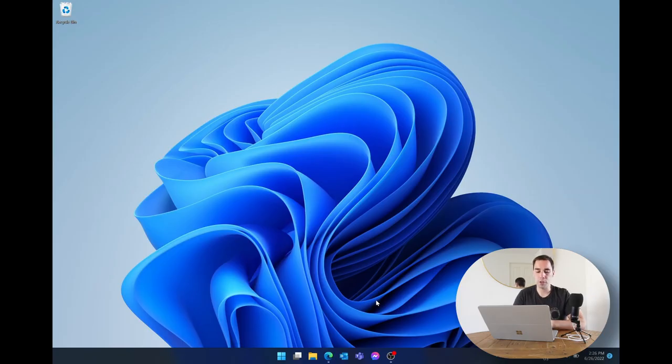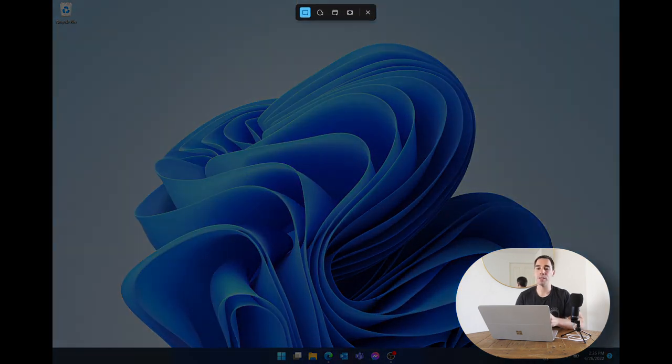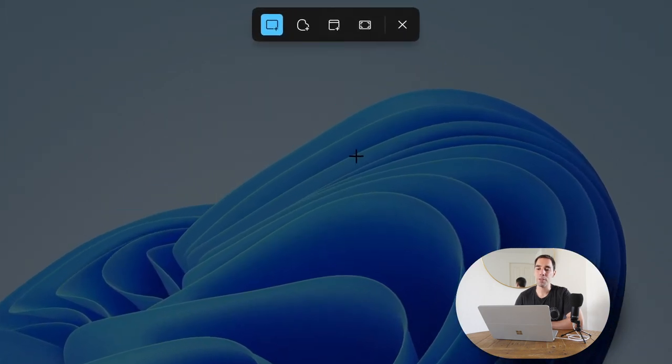So the tool we're going to use today is actually called the Snipping Tool, and there are three ways to access the Snipping Tool with a Surface device in Windows 11. The first way and the most convenient way that I usually use is the keyboard shortcut, Windows Shift and S. And this is going to launch, as you can see here, straight into the Snipping Tool, where at the top we have four options.